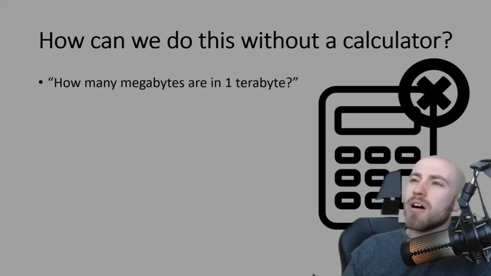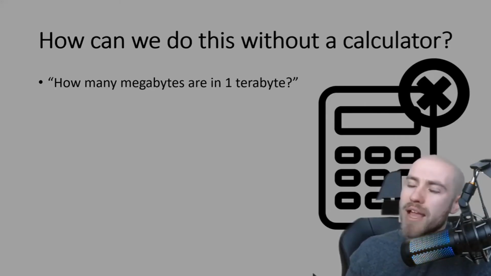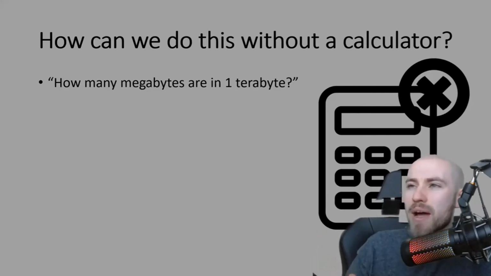So here's an example one. How many megabytes are there in 1 terabyte? Now, I've purposely done this because a lot of people would think, oh, well, it'll just be something easy, like how many gigabytes are in 1 terabyte, and we'd just say 1000. But notice that I've not gone for that. I've gone for megabytes, so gigabytes is in between the megabytes and the terabyte here.